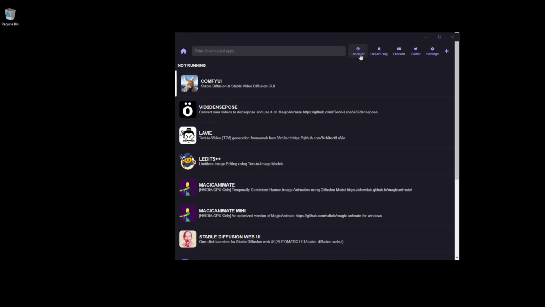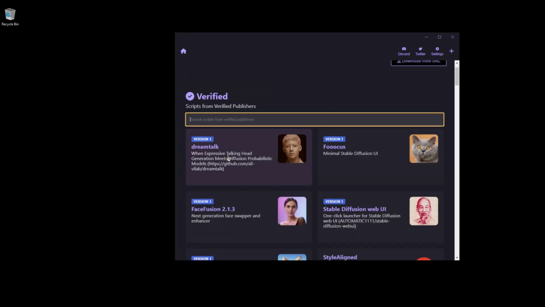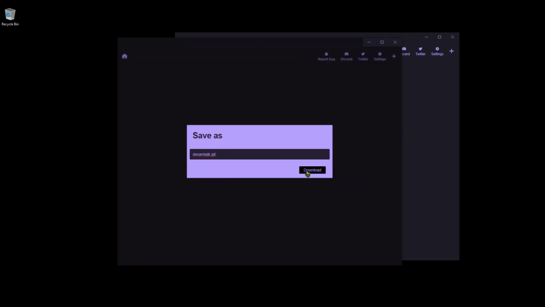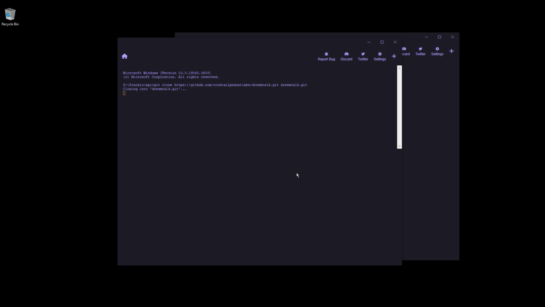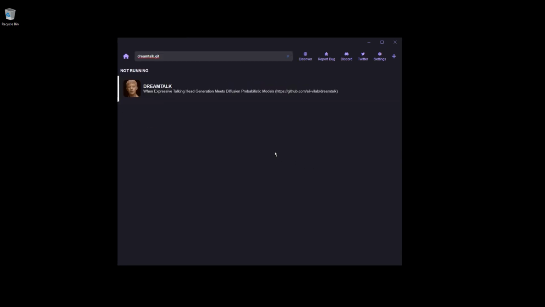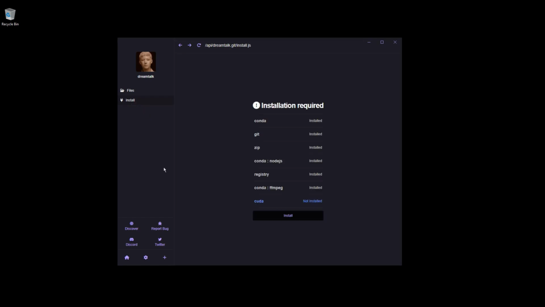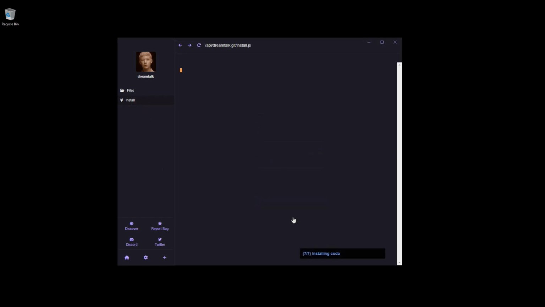Now back to Pinocchio, click on Discover tab and you'll see DreamTalk. Click on DreamTalk and click on Download. Click Download. This step is going to take a while. Just let it install. Let it run through. Click on Install. Here we see that I'm missing the CUDA install. I'll just click on Install. It'll install all the packages needed to run DreamTalk.